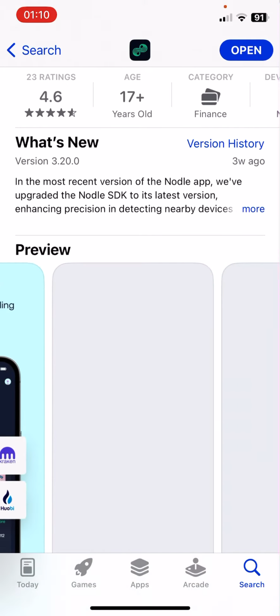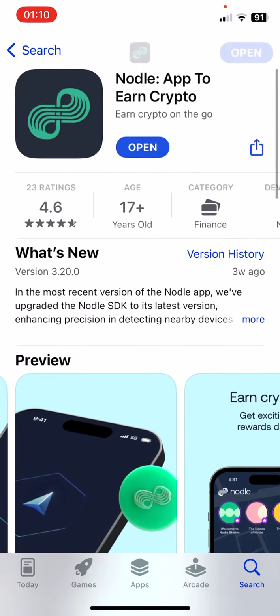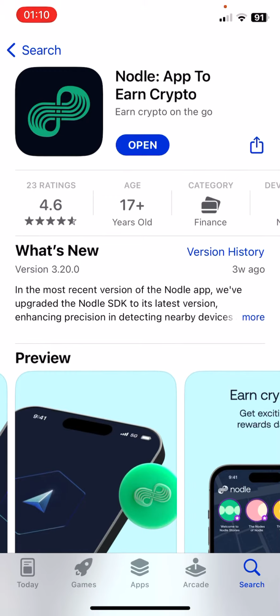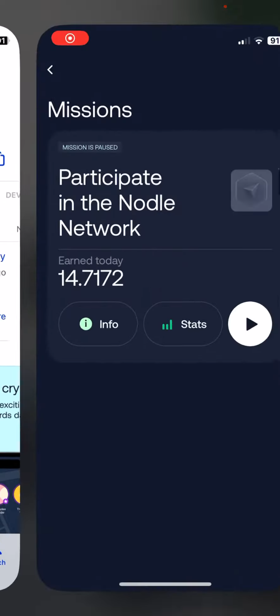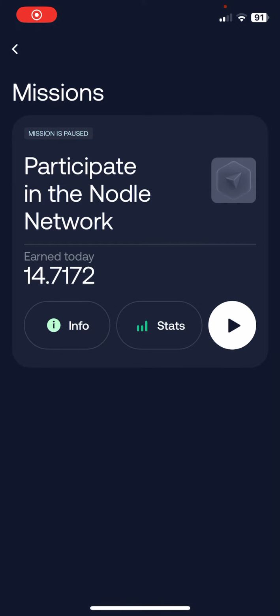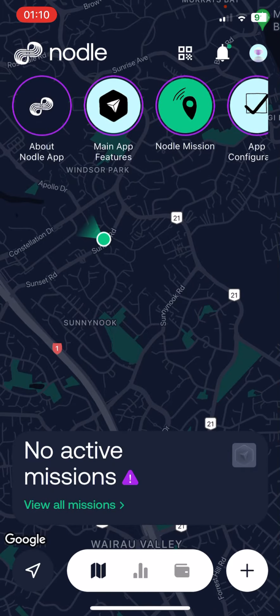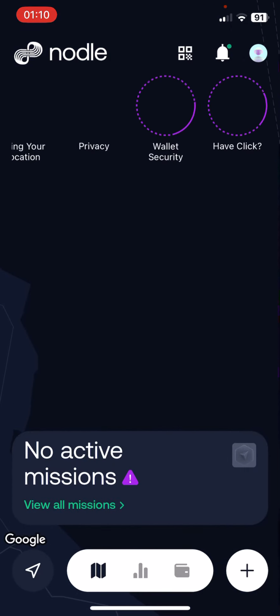I wouldn't say it's too good to be true. I certainly was skeptical of it before I actually joined and started using it. So for example, here's the app here. It's just nice and simple, easy peasy.